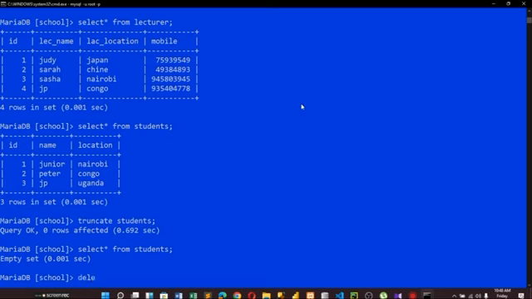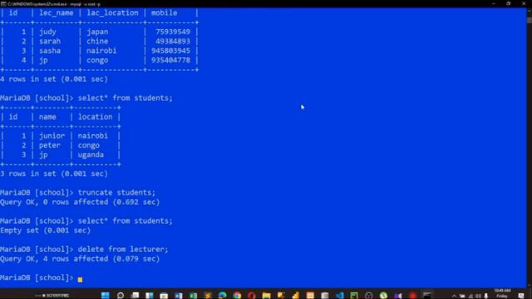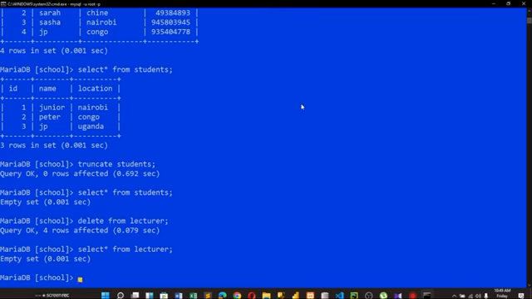But you can still use delete from lecturer. It will still have the same output, but the more advisable is to use truncate if you want to delete all the records. Okay, delete from lecturer, it will also delete all the records from the lecturer table. And when you click it, and when you select again from lecturer, semicolon, as you can see, it's empty. So that's 2 ways you can delete all the records from a table, but I advise you to use truncate.